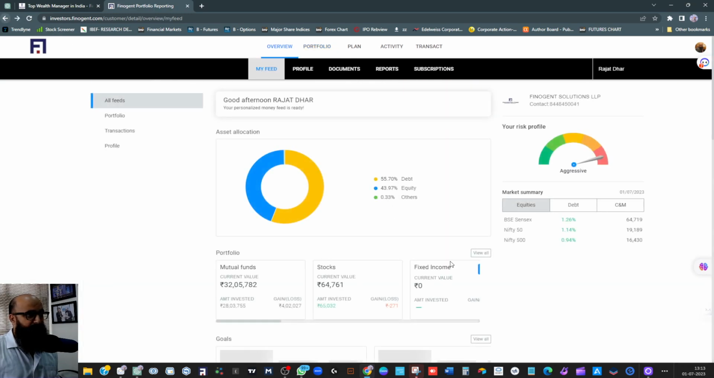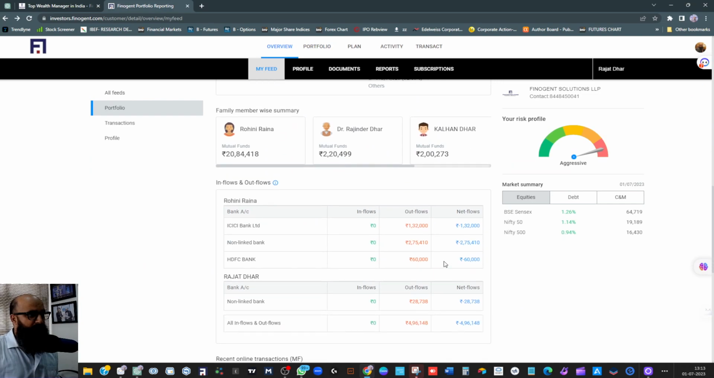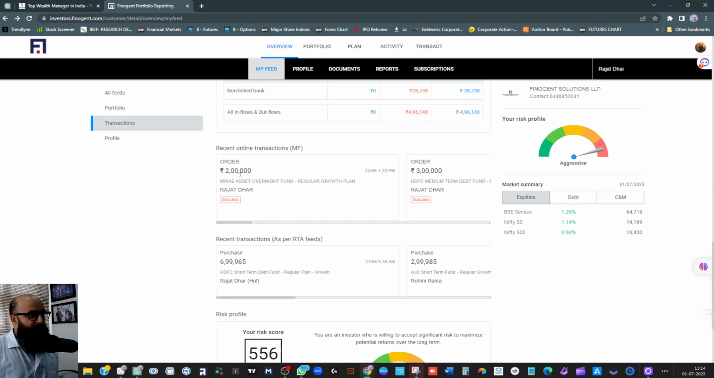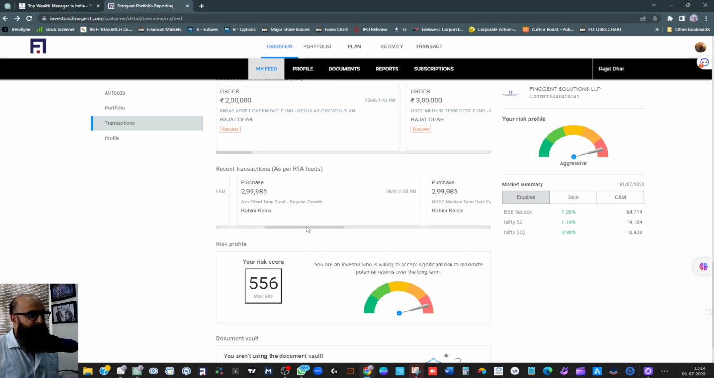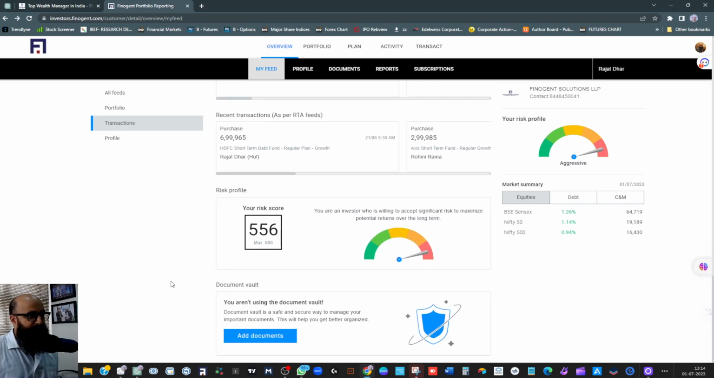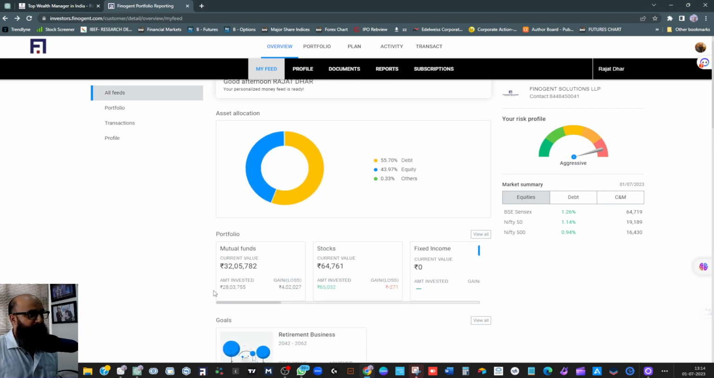When you scroll down, you will also see what are your family members and how much is the money invested in each other's names. You will also see in which bank accounts there has been cash inflow and outflow. You will also see what have been the recent online transactions that have been done, whether that is buy, sell, switch and all. So it will also synchronize the latest feeds from the R&T and it will show you on these things. You can also add your documents. So this is the one aspect of it.